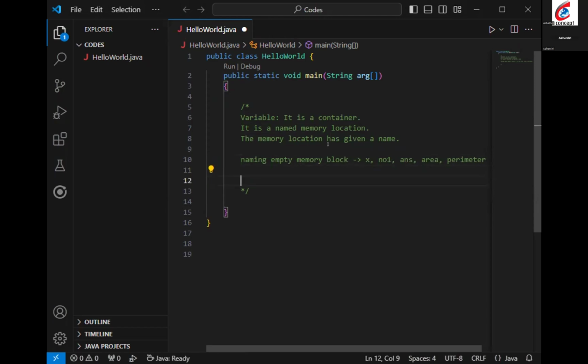So why do we name it? Let's say I have a memory block. If I name this as X, it is easy for me to store information inside it, like X is 5. If there is one more memory block here and I keep information in it, then in two memories I have information. In the first memory, I have 5, and this memory block has the name X. In the second memory block, I have the value 6, but this doesn't have a name.